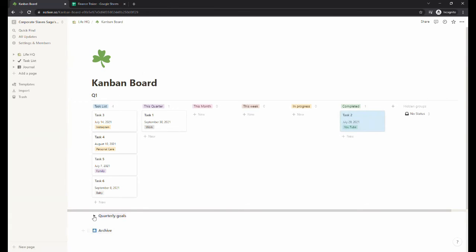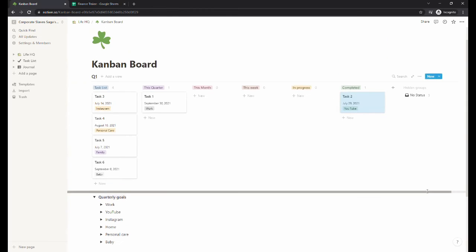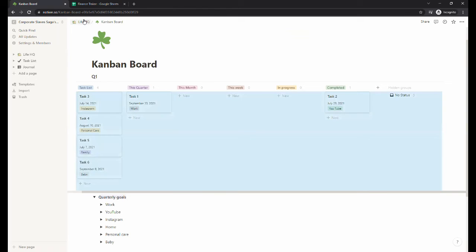So that easy. I will have my quarterly goals here. So work, YouTube, Instagram, home, personal care, and baby. I will have a whole lot of quarterly goals here. So I'm absolutely accountable. Obviously, at this point, I only use this for my YouTube, but this can be used for anything.